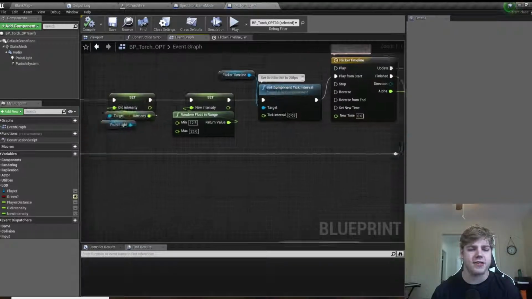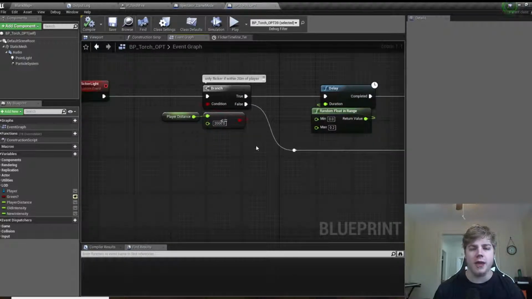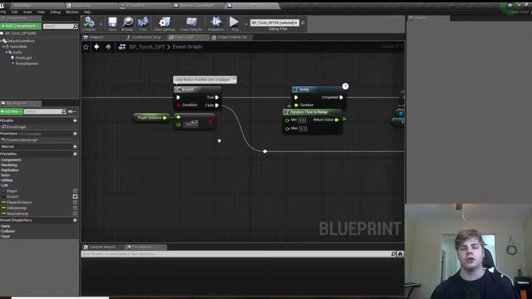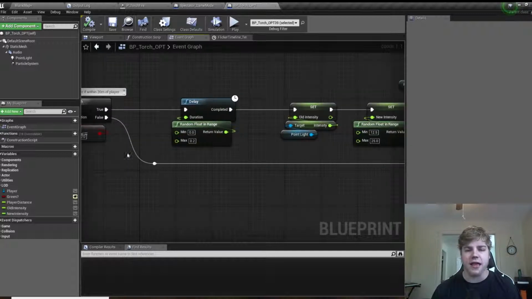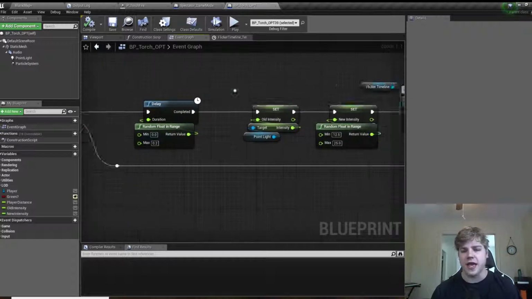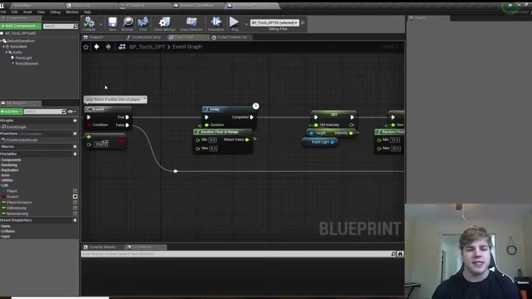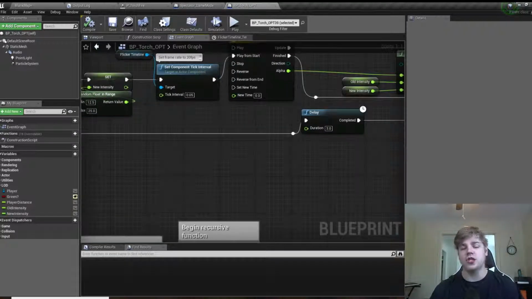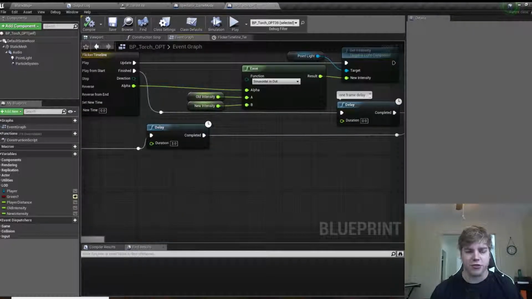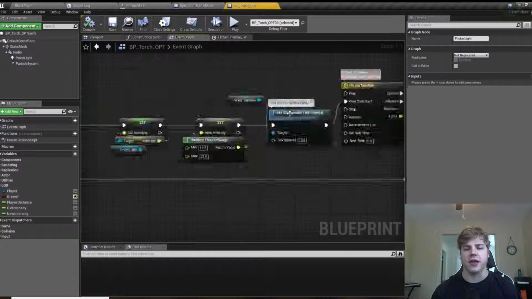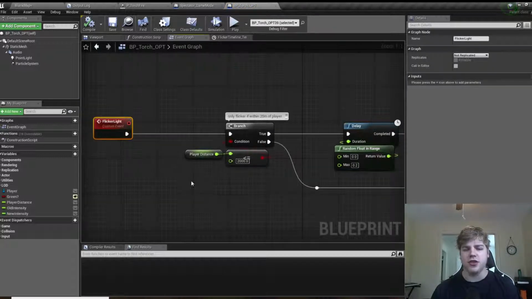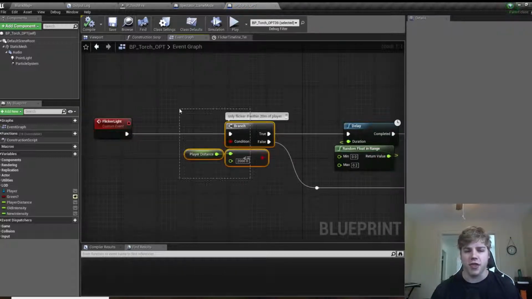Now you'll notice I have this other branch here at the way beginning. If player distance is beyond 20 meters, then instead of calculating and doing delays and timelines, we basically skip everything because we do not want to flicker, and we set a 3 second delay to check again at the beginning. So in 3 seconds, check again if we're within range.